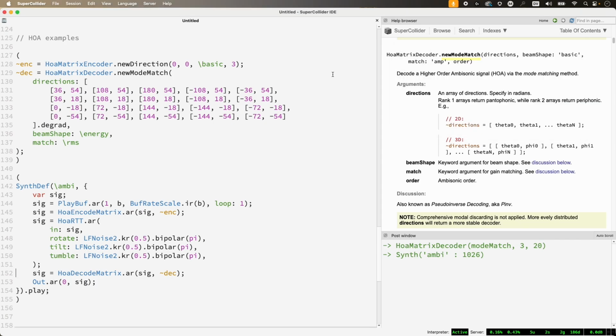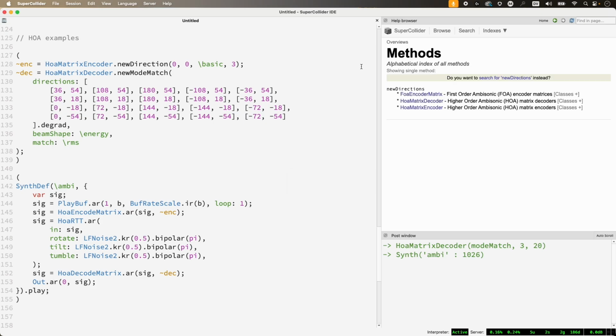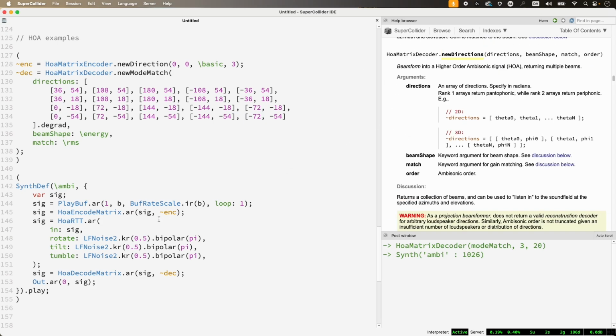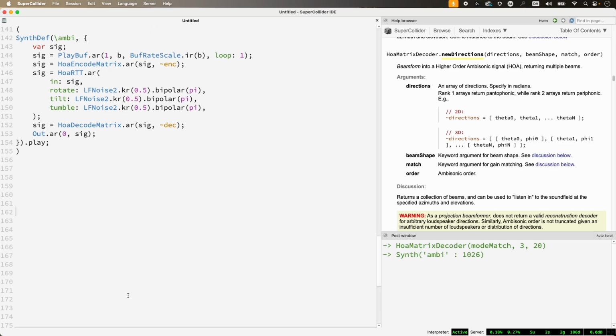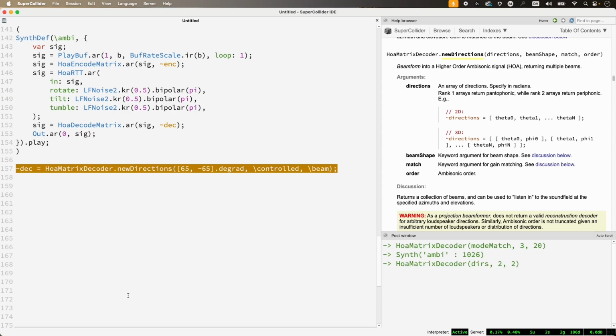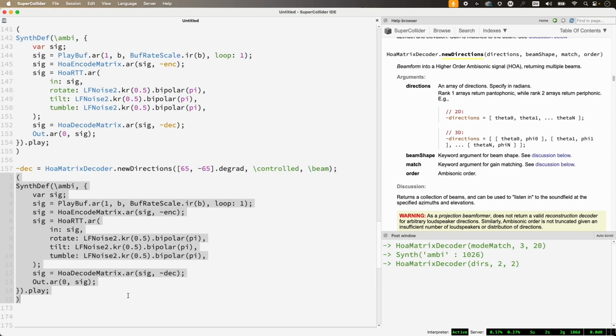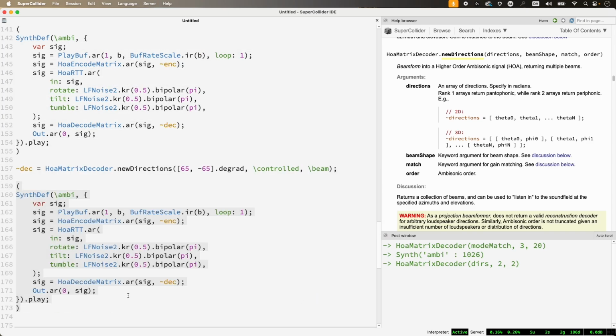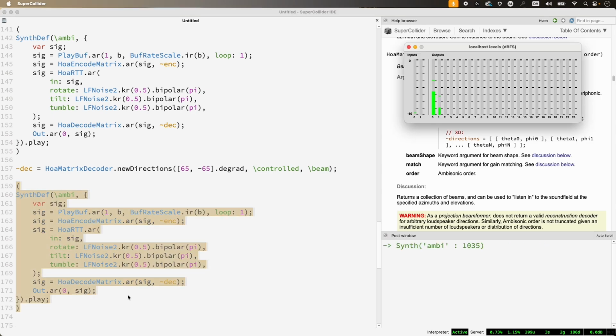On the assumption that you do not have a dodecahedron of speakers, a much more practical option is to decode from HOA to stereo. And to do this, a very simple option is HOA Matrix Decoder.new directions, conceptually pretty similar to the FOA new stereo example from earlier. We provide an array of directions for the virtual mics. Let's set them 65 degrees left and right of center. Controlled specifies a cardioid pattern, and beam for the gain matching. This is appropriate whenever we're using a beam forming decoder like this one. And we can actually just use the exact same synth-def from the previous example, which is now going to be using the stereo decoder that we just created.